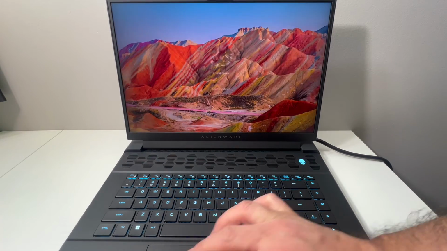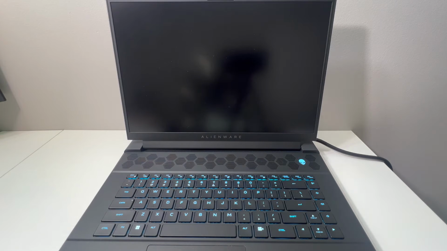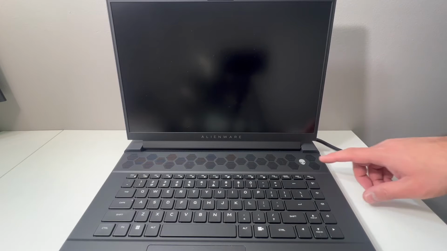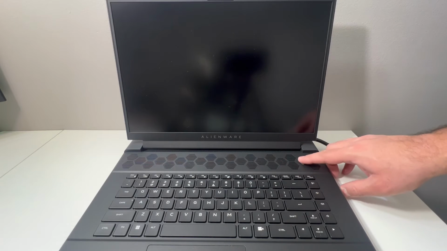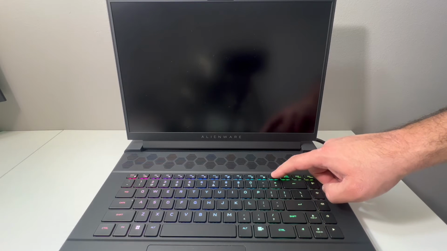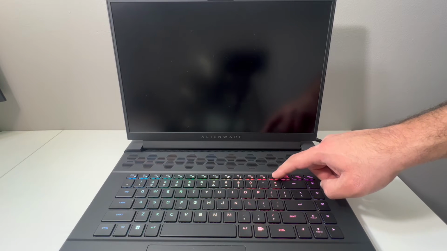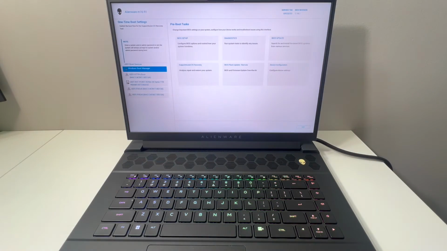Once the laptop is completely turned off, there are two keys you would need to press to reset it. So press the power key, then you want to press the F12 key as soon as you power it on. Keep tapping the F12 key. Then once you see the computer loading up, you want to release the F12 key.